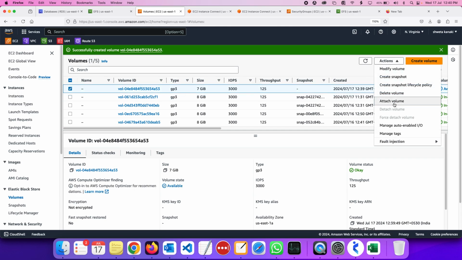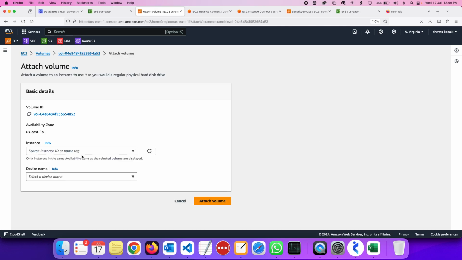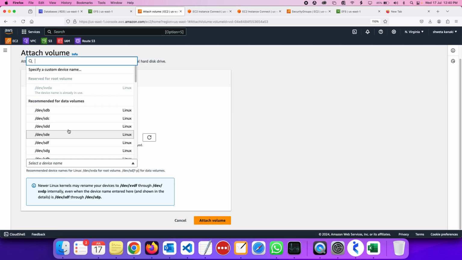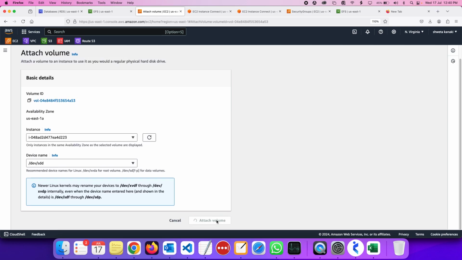Now I'm going to attach the volume to whatever instance is available. Only one instance is showing. Why? Only one instance is there in this availability zone. So I'm attaching to that instance only. The device name I'm choosing is some kind of device name. We already saw this one before, right?